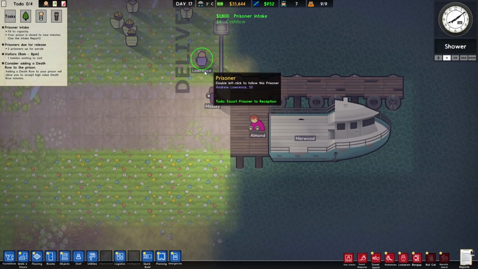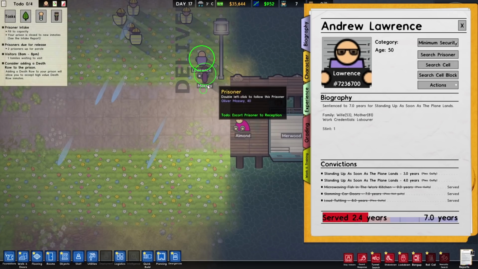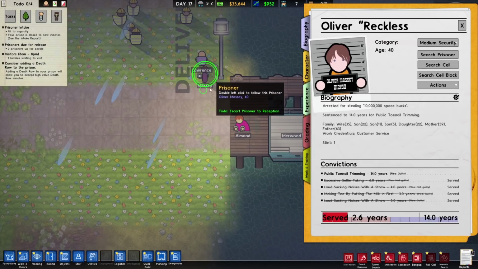Hello, you lot. Okay, so Lawrence, let's have a look what you're in for. Oh my goodness me. You're in for standing up as soon as the plane lands. 2 offences of that, so you're in for 7 years. You have served a bit of time somewhere else, and you have, in the past, been convicted for microwaving fish in the work kitchen. Andrew, you served 9 years of that. It should have been more, because that's one of the worst things you can do ever. Slamming car doors and loud tutting. Oh, dearie me.